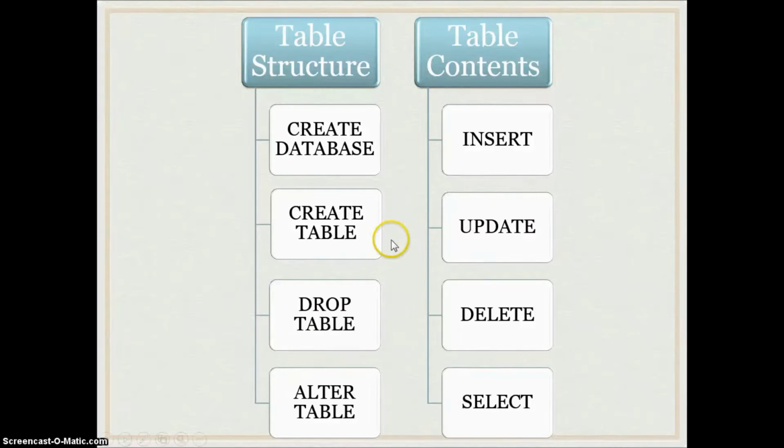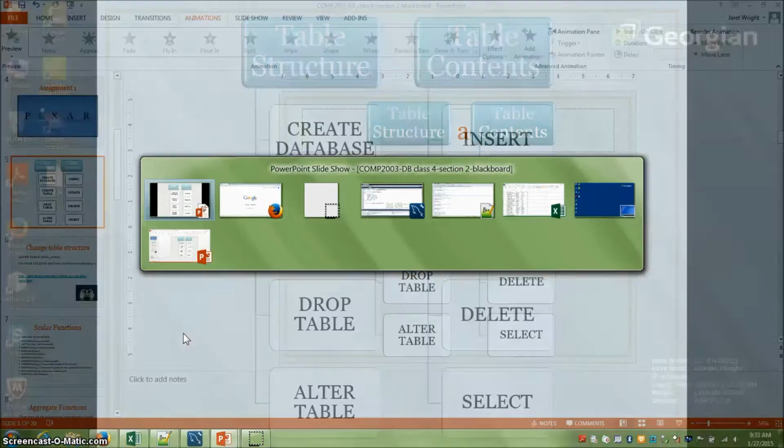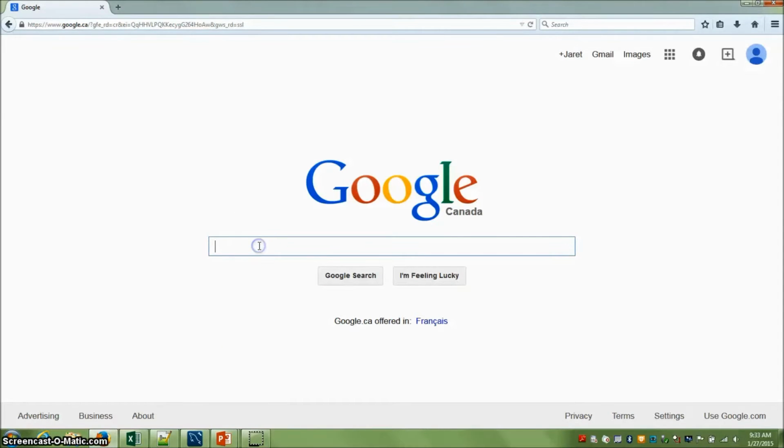So let's take a look at using some of these commands that allow us to structure tables. Specifically, let's look at the create table command. Now, one of the challenges that people will face, especially on the industry side, is you're asked to achieve a task, but you don't have the same structured amount of information as you do in the classroom. To work around that problem, Google's going to be your best friend.